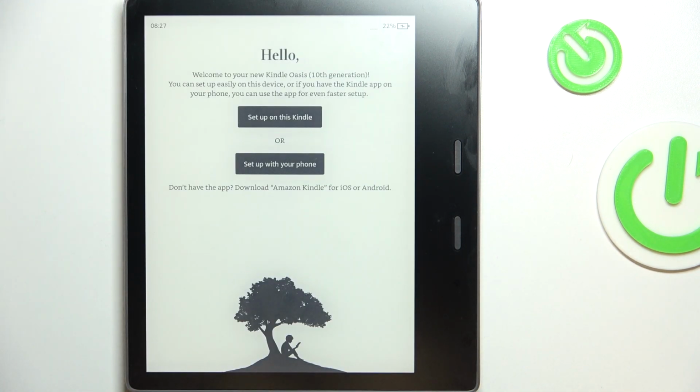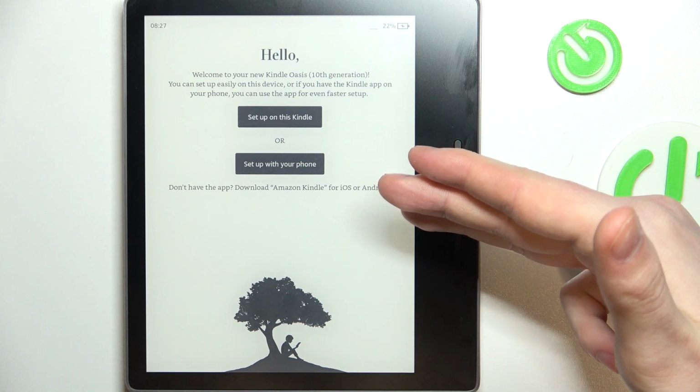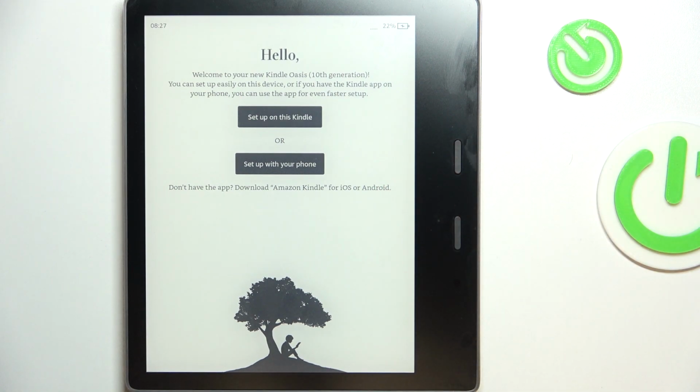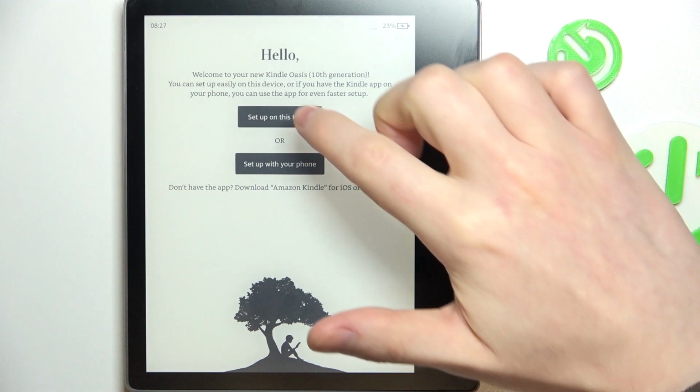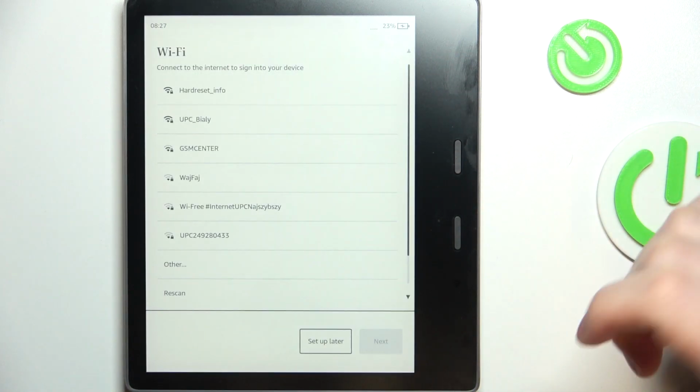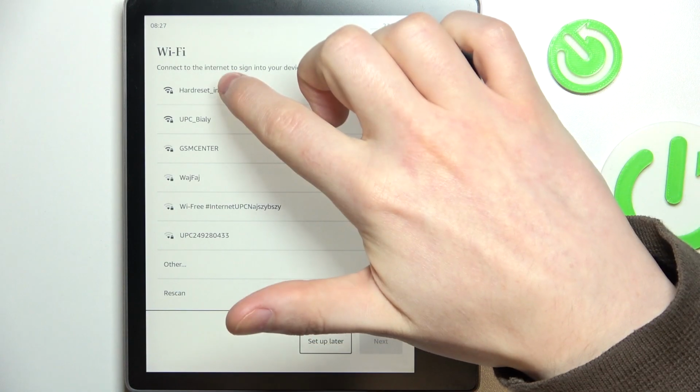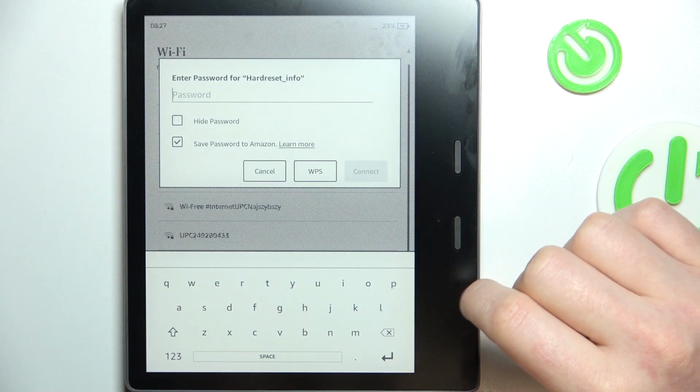Now you can set up your Kindle either with your phone or just by going through this device only. If you want to check how to do it through the app on your smartphone, you can check our previous video on a previous Amazon Kindle. We've made some tutorials for you, and here I'm gonna go with just the default normal setup. Connect to your Wi-Fi network.